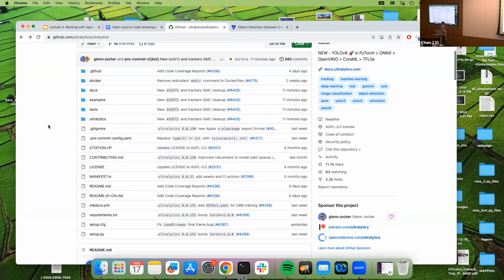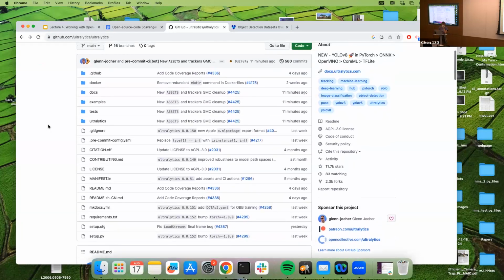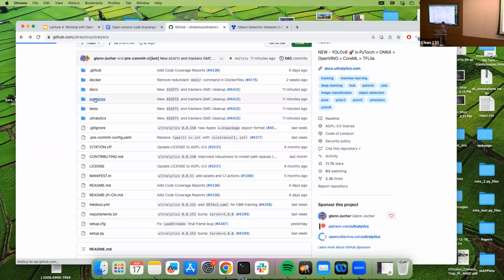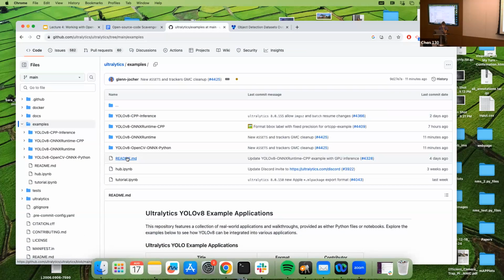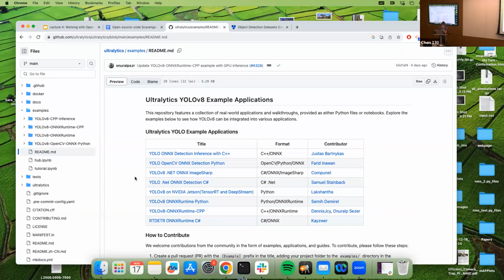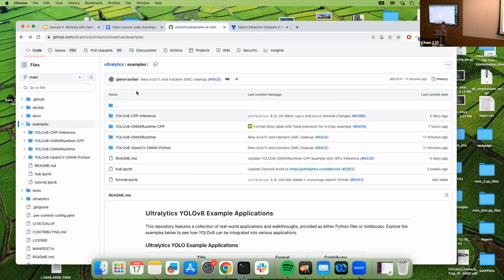Okay. So anyone have any suggestions for which folder we should go into first? Examples. Look at the README. No. Example applications. Yeah, that doesn't seem quite right.